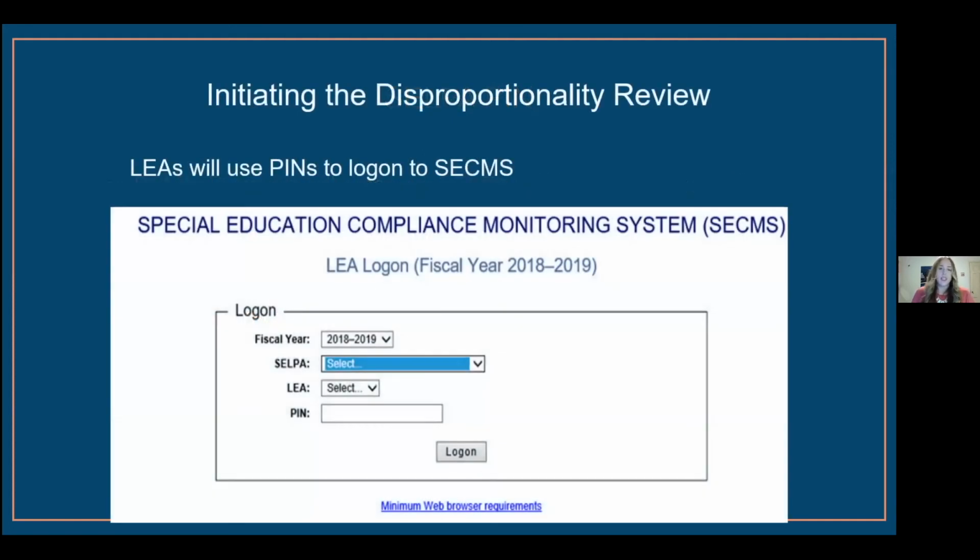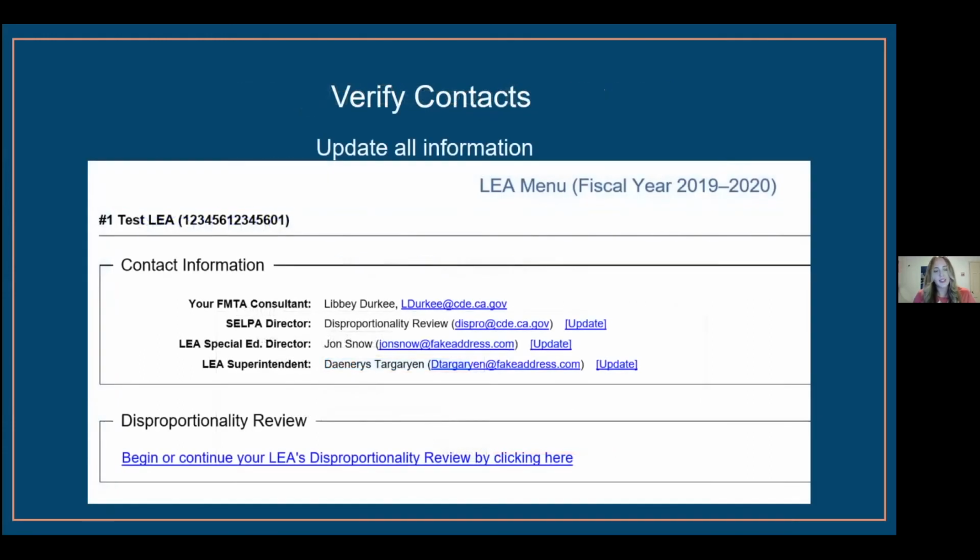So to initiate your disproportionality review, you'll use your login link and your PIN, and it'll take you to this screen. The fiscal year should already be pre-done, and it says 18-19, it should say 21-22. You'll want to make sure to select that, make sure it says 21-22, enter your SELPA, your LEA, and then your PIN. You'll hit log on. Once past that screen, you'll get to this screen.